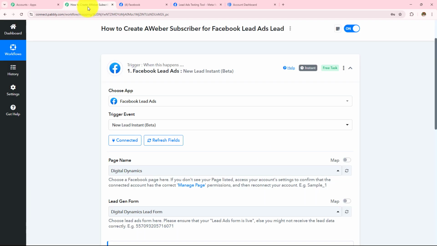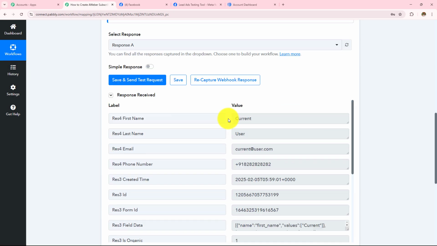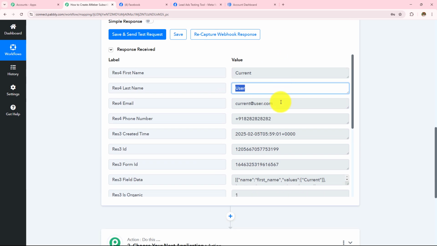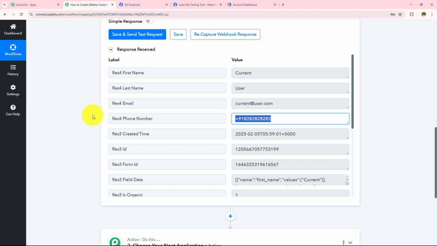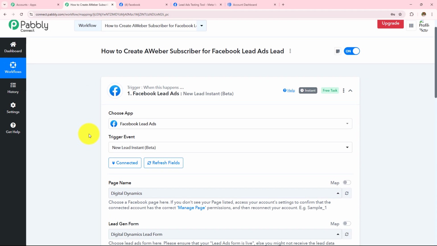So let's open my workflow, and if I scroll down, I can see that I have instantly captured the response. The first name was current that we have just entered, the last name was user, email address was current@user.com, and the phone number was this. Now as soon as I've done this form submission, I have received all the response here in this workflow, and this means the connection setup that we have created between Facebook Lead Ads and Pabbly Connect is successful.